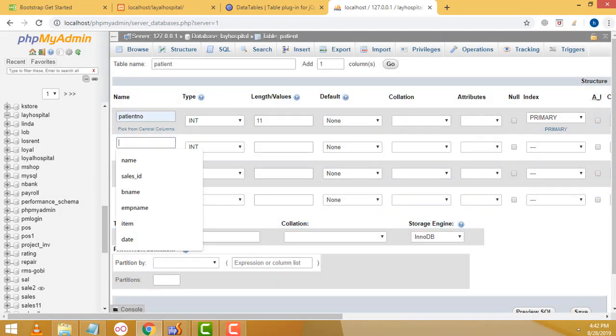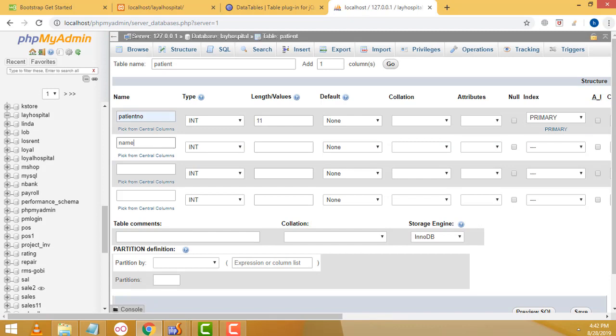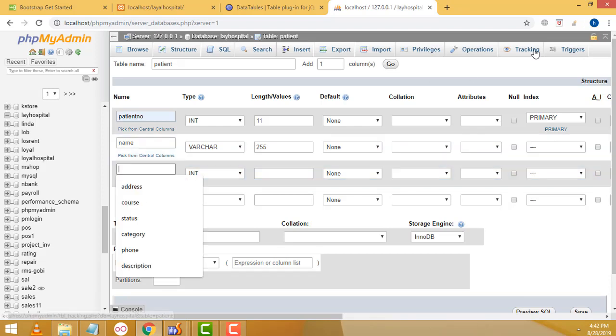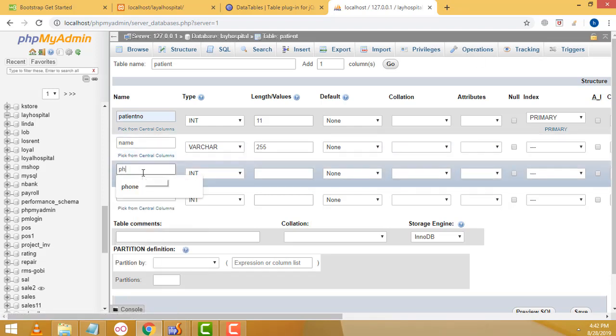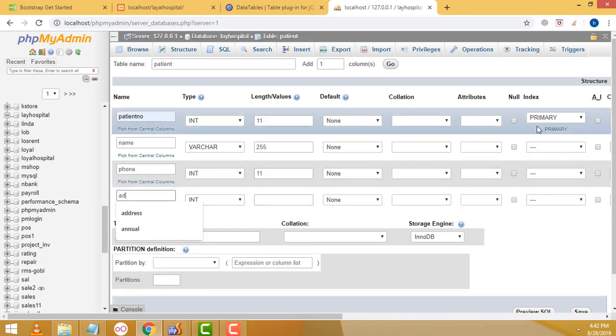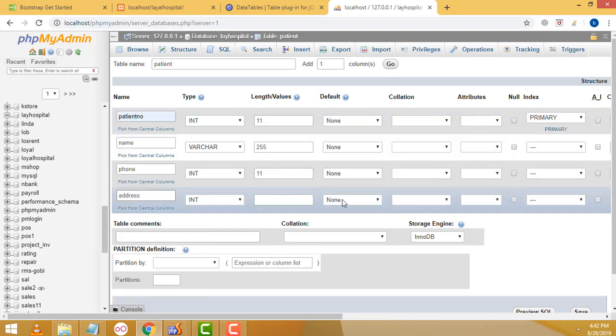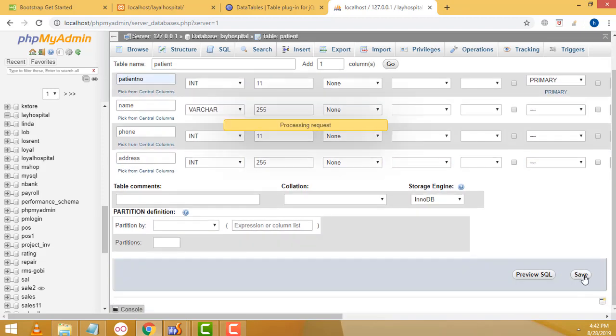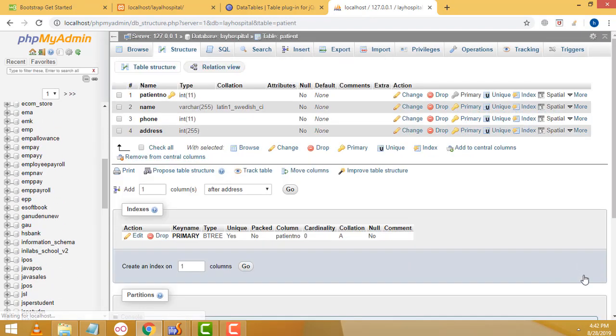Second one should be name. Third one should be phone, address. Right, these are the fields available. Click save. Right, that's the stuff we have to do. We have created the table successfully.